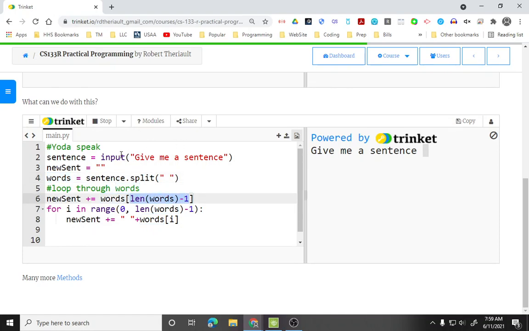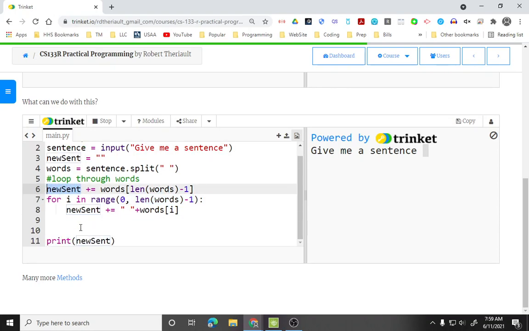Minus 1, because again, if this is 4, 1, 2, 3, 4, this index is actually 3. So the length of it is 4, but the index of the very last word is this. So basically what we're going to do is take the last word and move it to the front of the sentence, so we can do our speak like Yoda. Make it look like we're speaking like Yoda. When we loop through it, we don't want to do the very last word because we already removed it, so we go to the length of the words minus 1, and we are going to add to new cent and then print new cent.